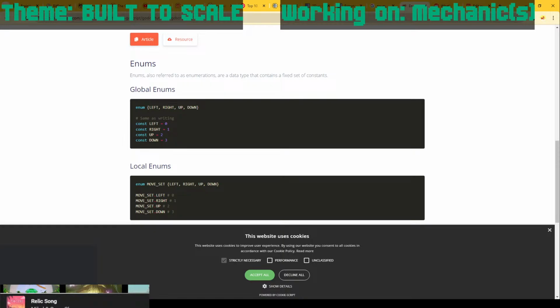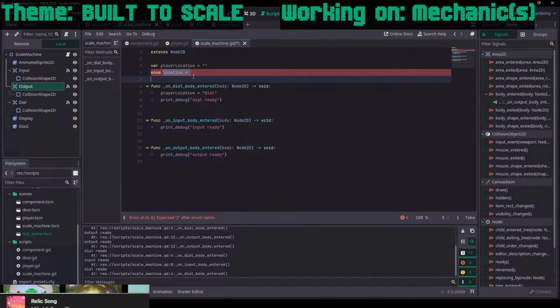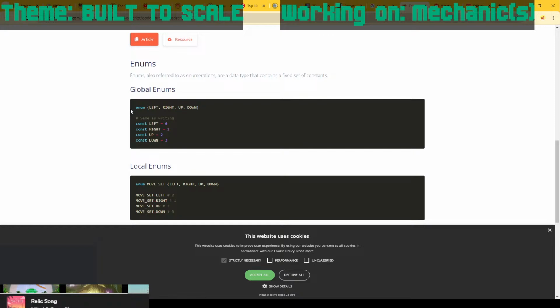Okay, so it's just locations like this. Enum, right, these. So we just say like dial, input, output, none. How do we reference? Same as right and left up. Okay.